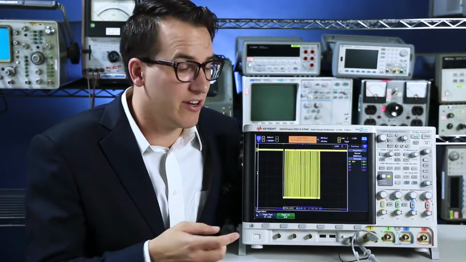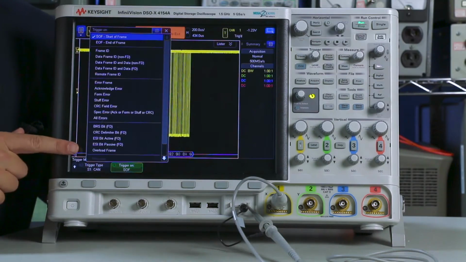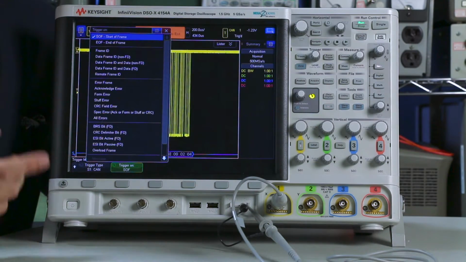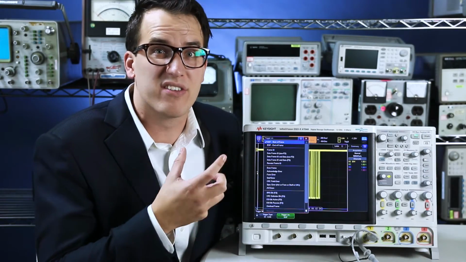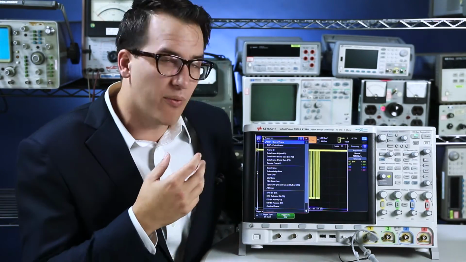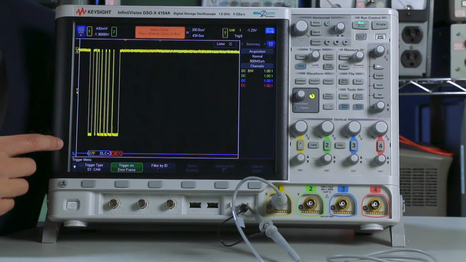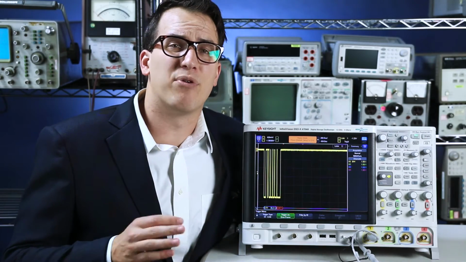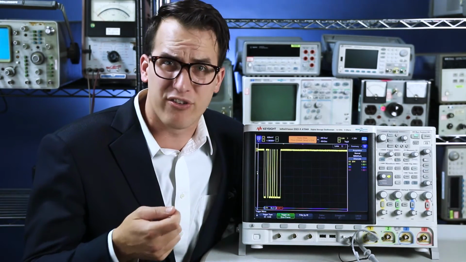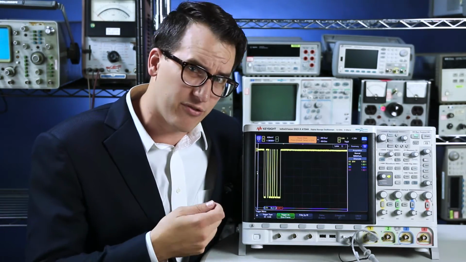There are other options here. You can see this whole list of different triggers that I have available for a CAN bus. Those options are going to look different for different protocols. But one thing that's really helpful on these scopes is an error frame trigger. This means the scope's going to trigger every time I get an error. It's worth noting that you probably don't want to set it to trigger on an error right away unless you're seeing errors on your system. So let's go back to a start of frame trigger.